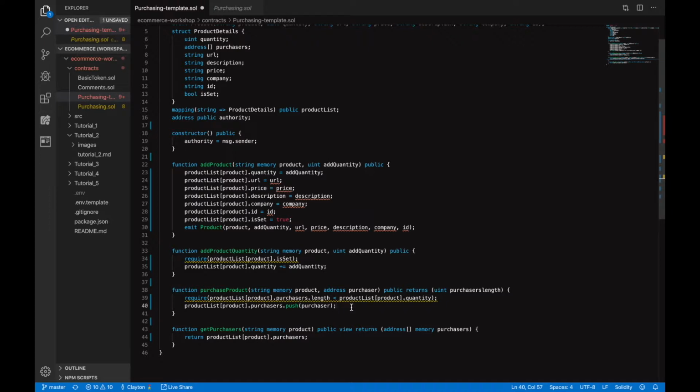Those are all the functions we need to complete. You can see the completed smart contract code in contract/purchasing.sol if you want to verify that you've done everything correctly. Next, we're going to be tackling how you can deploy the purchasing smart contract using BlockMason Link.